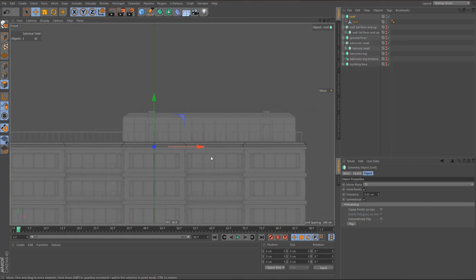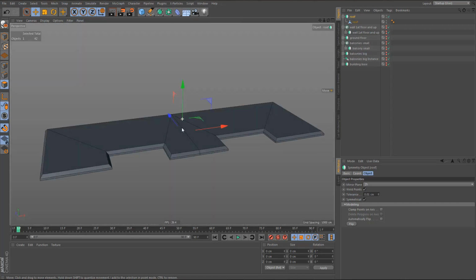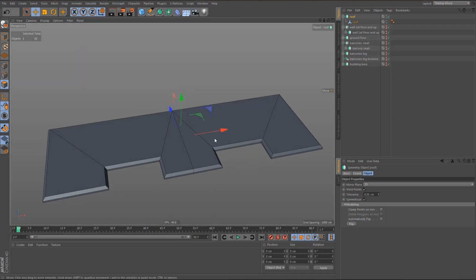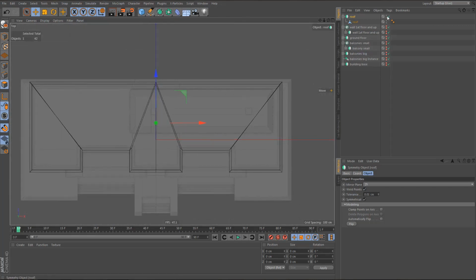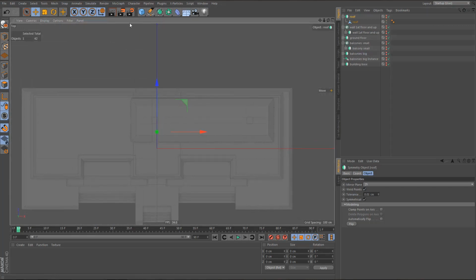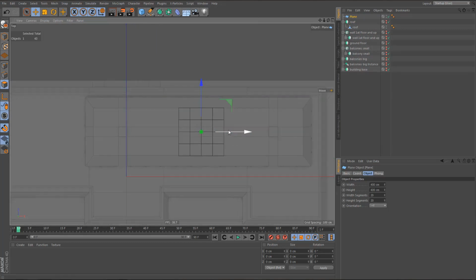And I think the next thing we'll do is this detail up here, which I'm going to call roof access. And then we're going to deal with the railing, which will be the last detail for this building. But for now, we'll start with the roof access. And I'll just switch off the roof for now. We could use a cube or a plane. I'm going to start with a plane and move it to about here.